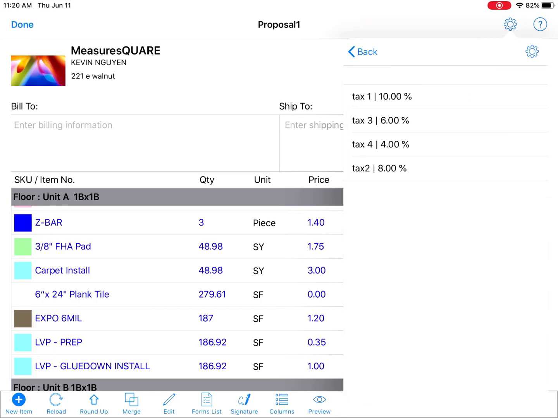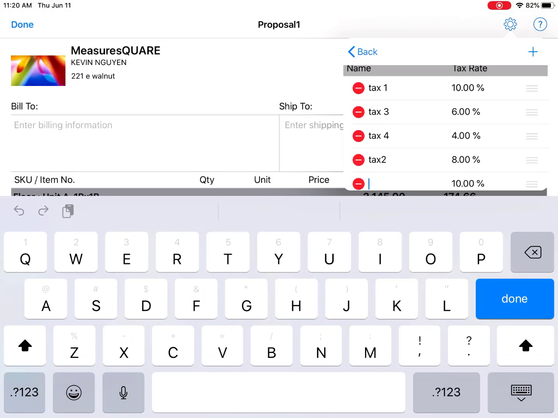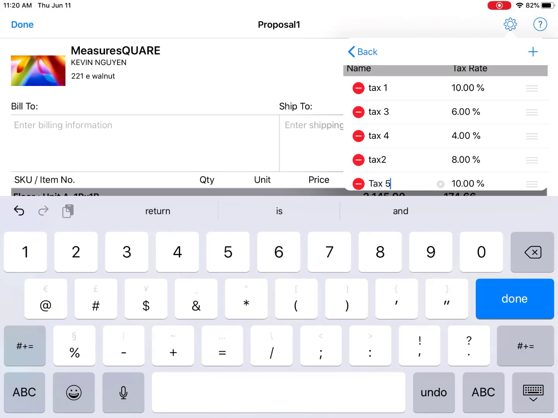Tap on the gear icon in the top right where you can create a new tax rate by tapping on the plus icon at the top right. From this menu, you can also delete and rearrange the order. The tax rate at the top of the list will be your default tax rate.